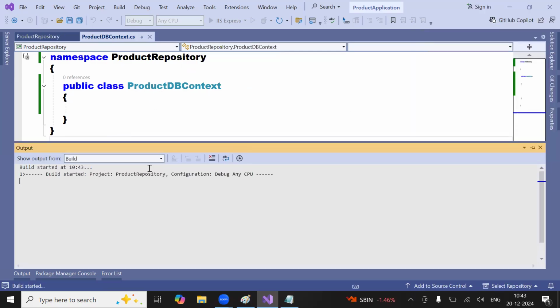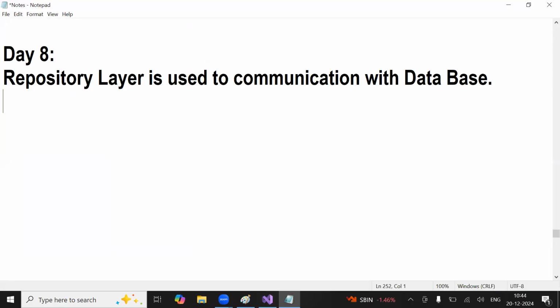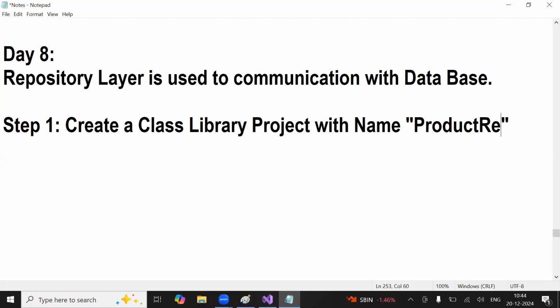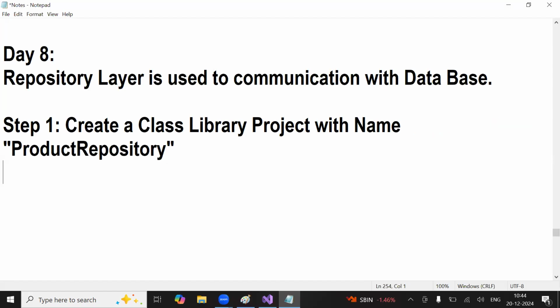Now I got the model in the repository class. Before I talk to the database, step one is create a class library project with the name product repository. Okay, this is the project I need to create. Bhargavi, do you understand? Yes, sir. This layer is used to interact with the database.